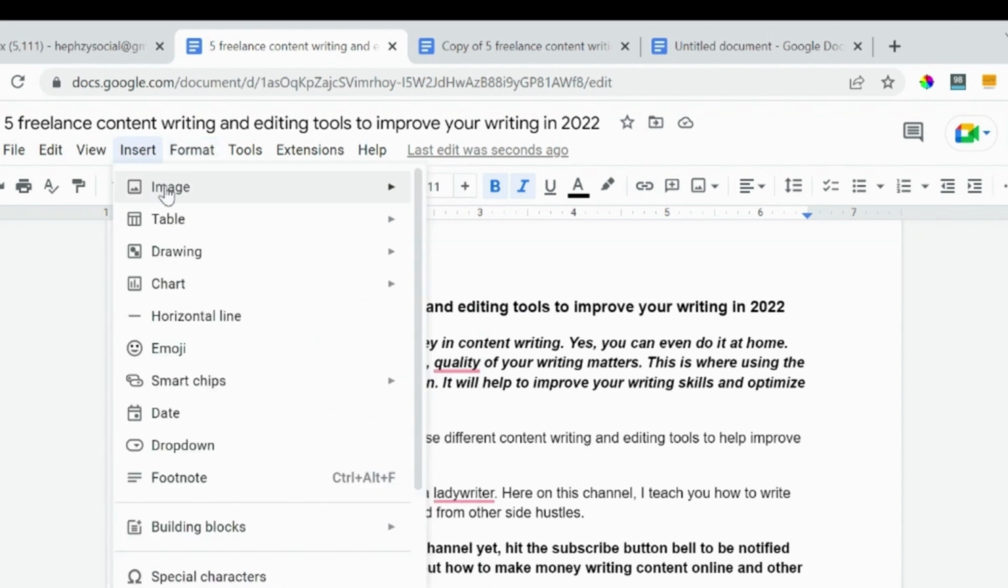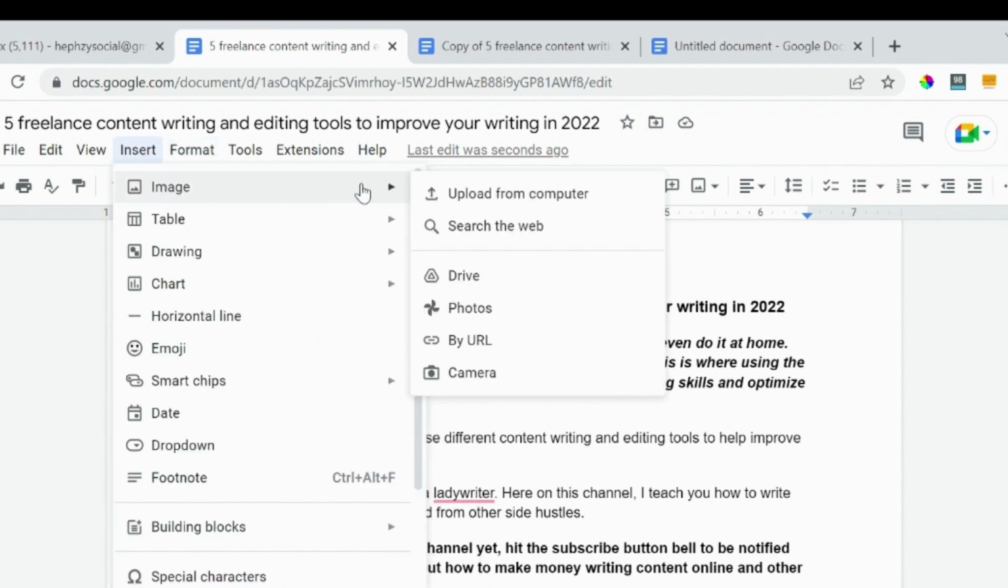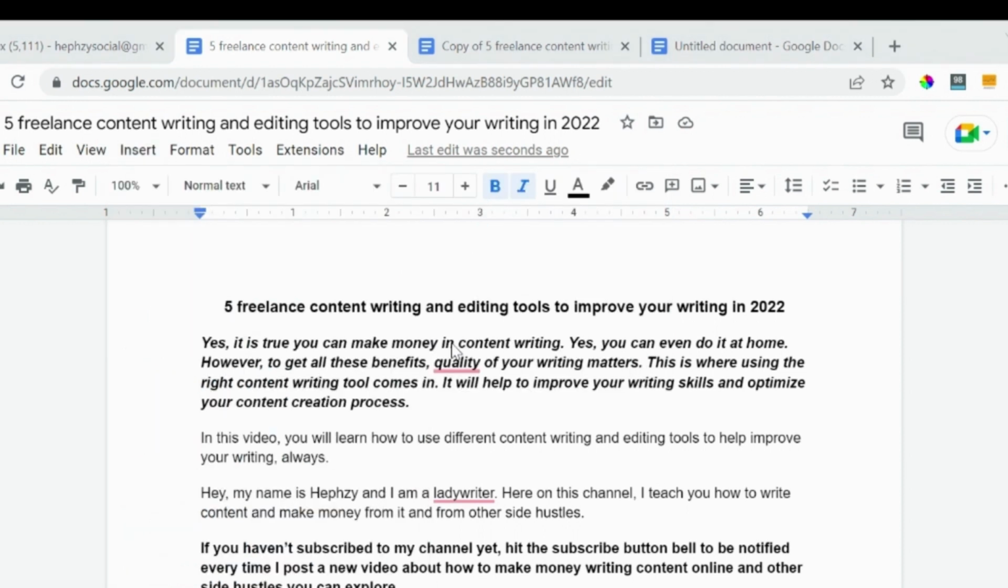So in the insert menu, you can insert images, you can insert a table, you can insert a drawing, charts, emoji, and other things. So let's try and insert an image from the computer.